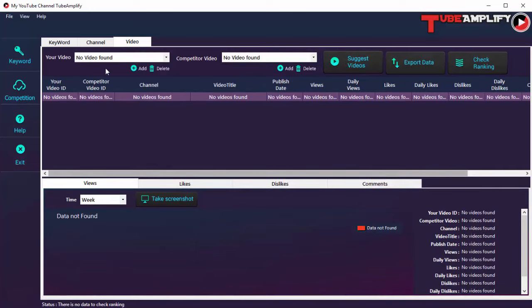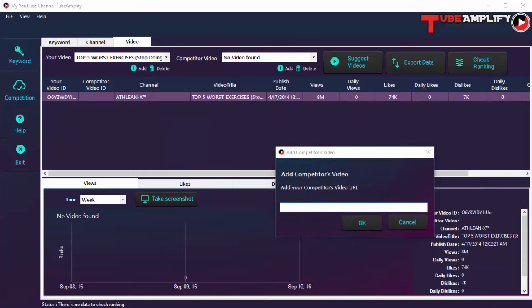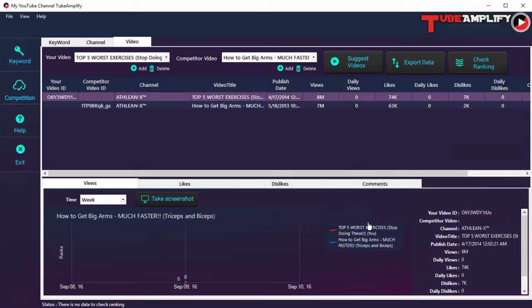Then we have the videos section, and again you can add any video URL. So click on add your video URL and add the URL of the video that you want to compare. So here let's add a video, and we got some details for it, and let's add the competitor video too. And now you can compare the data for these two videos, how these two videos are facing off each other, which video does how on a particular day, how many views they get, how many daily likes and dislikes they're getting in comparison to each other.